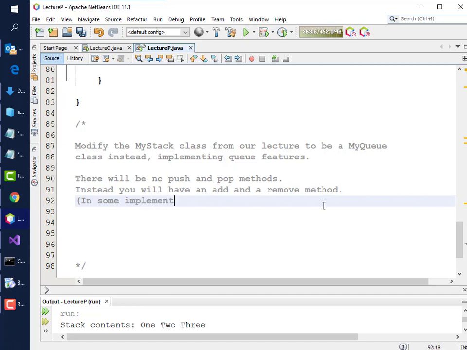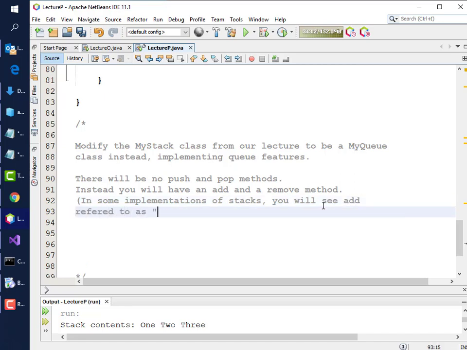In some implementations of queues, you will see add referred to as enqueue, just in case you go Googling and you want to learn more about queues. And remove will be called dequeue.